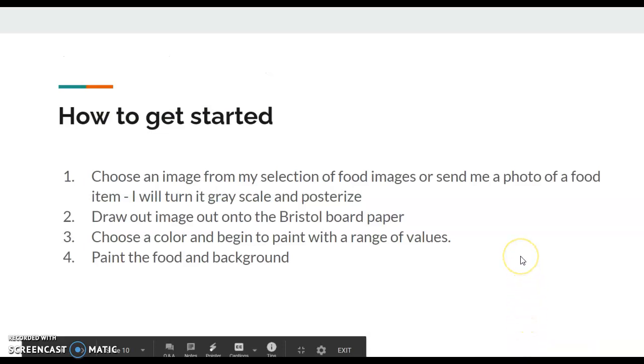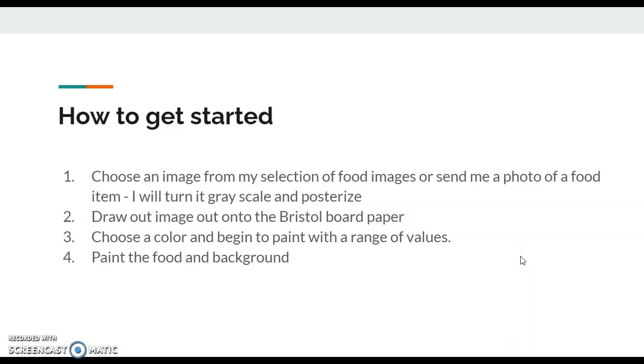So you're going to choose an image from my selection of food images or send me a photo of a food item, and I will turn it to grayscale and posterize it. If you're working from home, I can email it back to you and you can print it off at home. Draw out the image lightly onto the Bristol board. This is kind of your cardstock paper that you have in your supplies. And then choose a color and begin to paint it with a range of values.